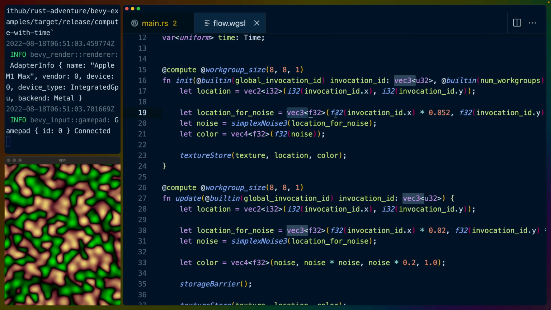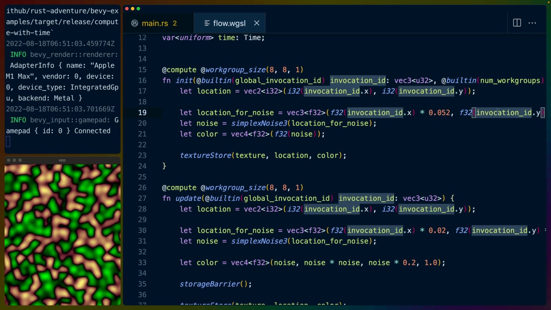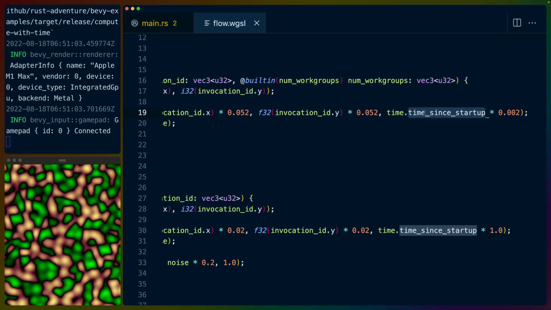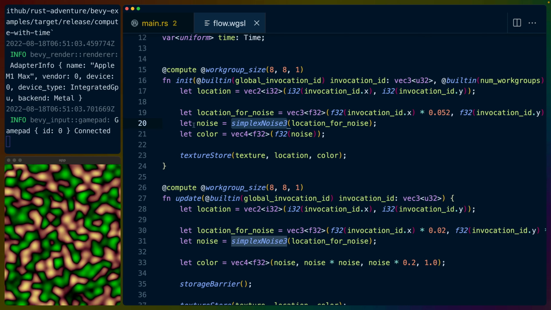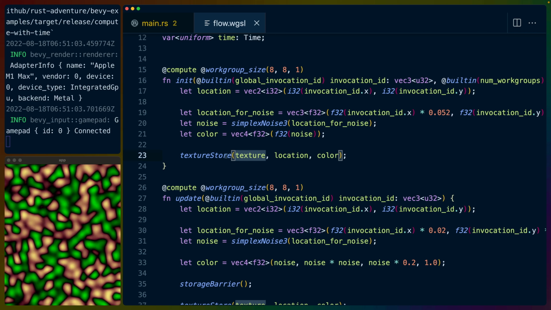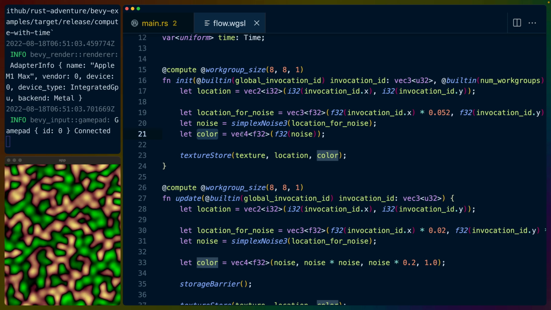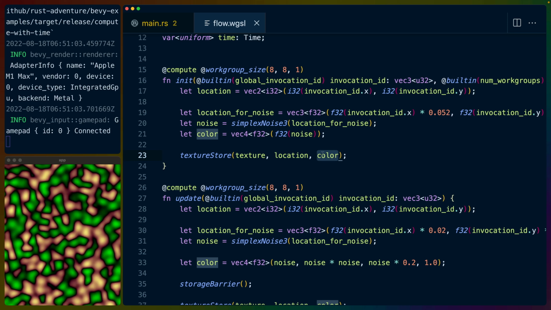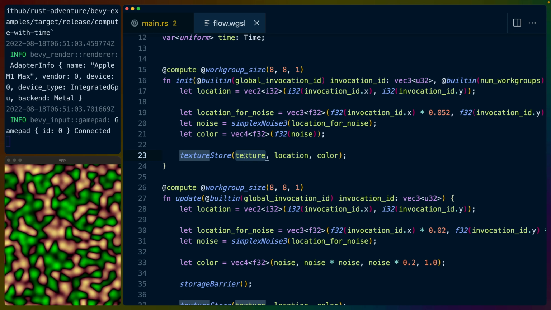So then we get the simplex noise value out of that vec3. We get the invocation ID.x and the invocation ID.y, which are the XY positions, and we use the time since startup as the third value. So three-dimensional Perlin noise, simplex noise, gives us a value from 0 to 1 here. Then we can store the color that we created here. So this is our data. This is our RGBAU norm. The location is the XY position that we're going to store that value at. And then the texture is the image that we're going to store that color at that XY position in.